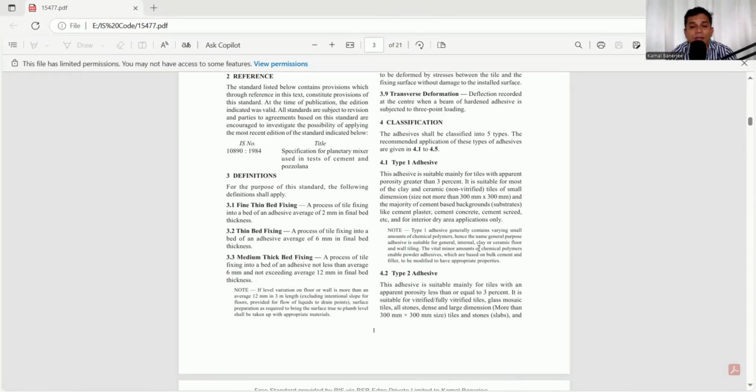Now, what is type 2 adhesive? The adhesive is suitable mainly for tiles with an apparent porosity less than or equal to 3%. So the first one is for more than 3%. Now, if my tile is categorized as less than 3% moisture content, then what type of adhesive will be used? That is a type 2 adhesive.